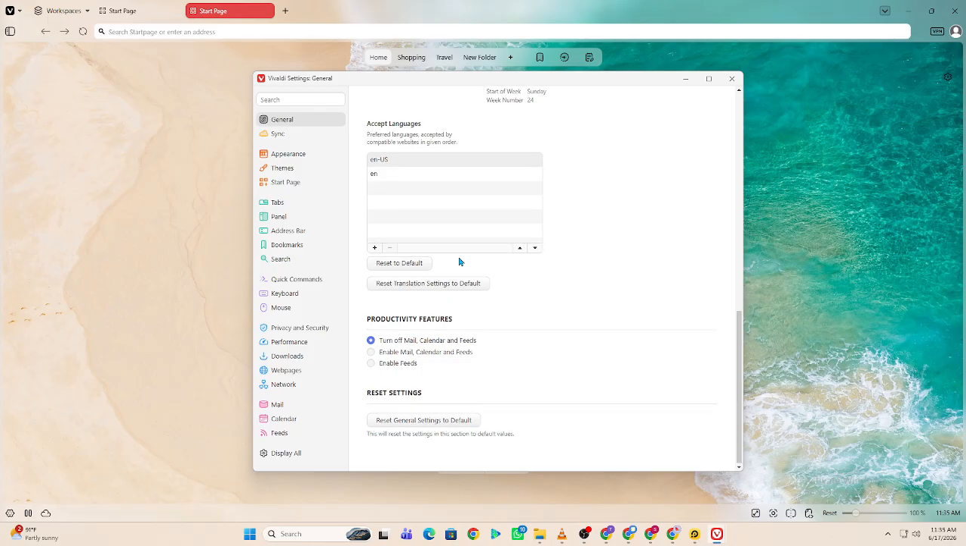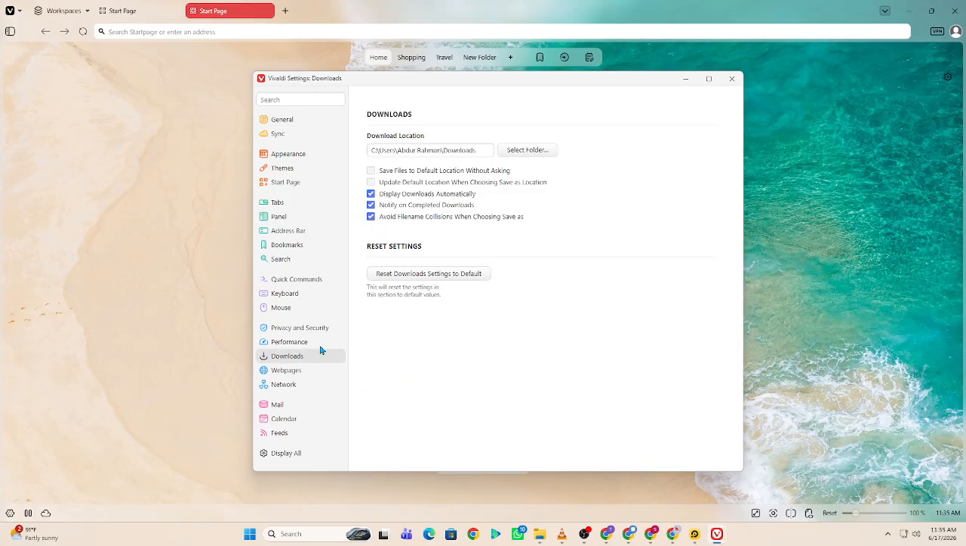For stable sync, always use the same account on all devices and keep your browser updated. Also, avoid switching accounts frequently. A common mistake is thinking sync is instant. Sometimes it takes a few minutes to update across devices, and that's it.